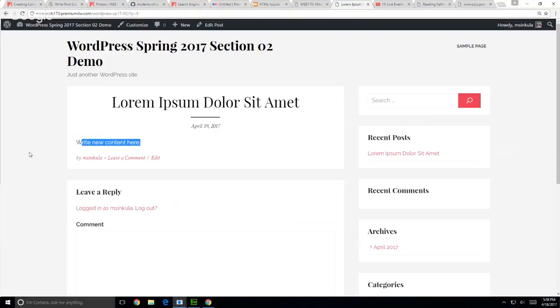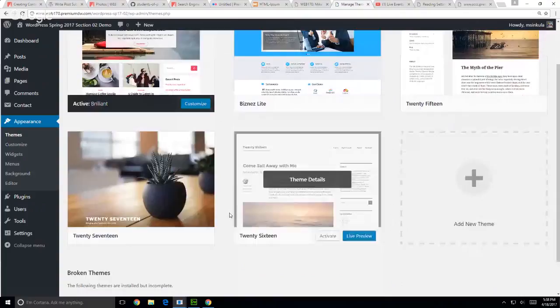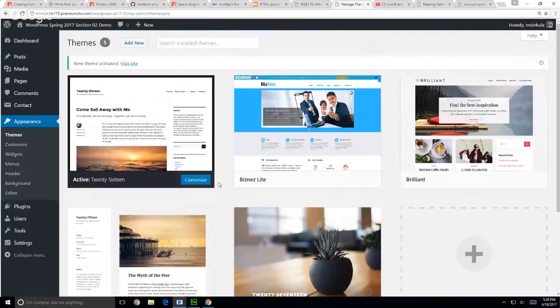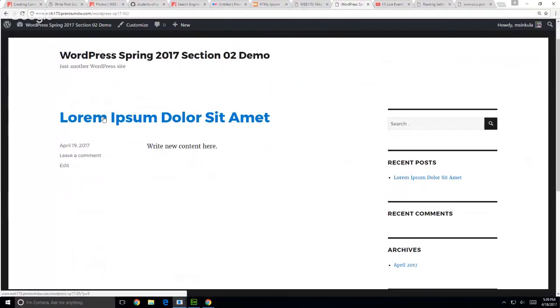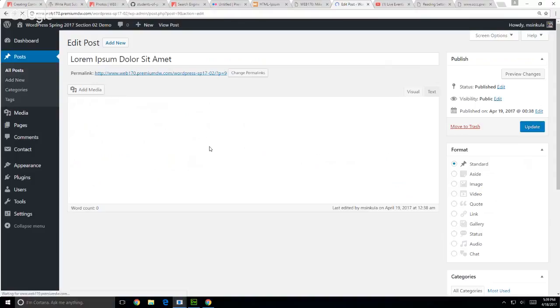I am actually going to go back to my themes and I am going to go use Twenty Sixteen, so it looks like my other section, okay? So here we're on the home page. Look at the URL, right? We're on the home page. Here is then an example of a link to a page or a posting. New content here. Let's say I wanted to put more content.